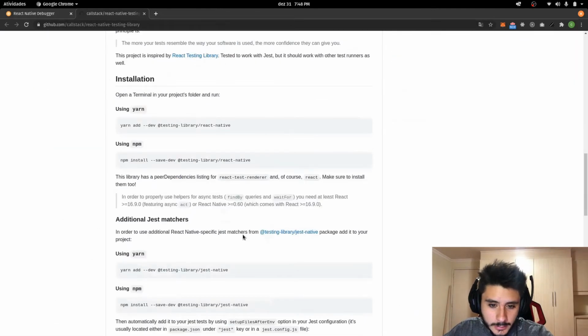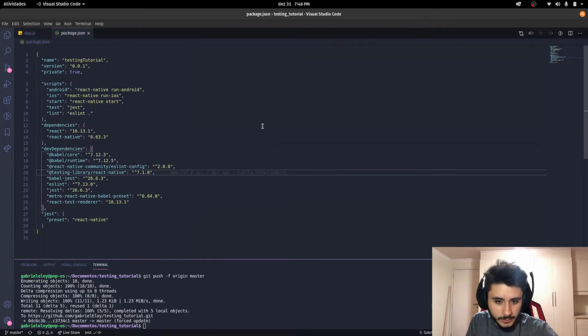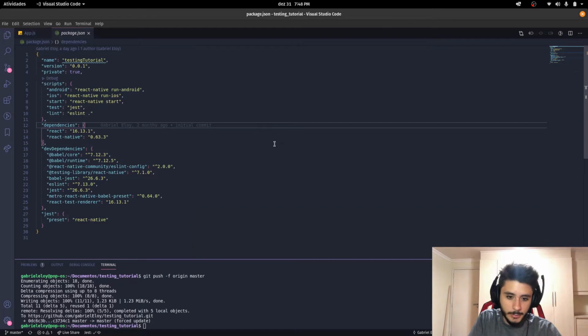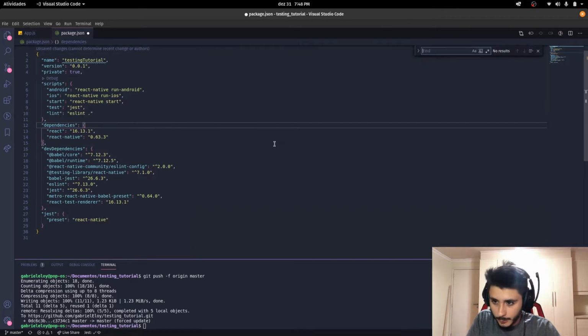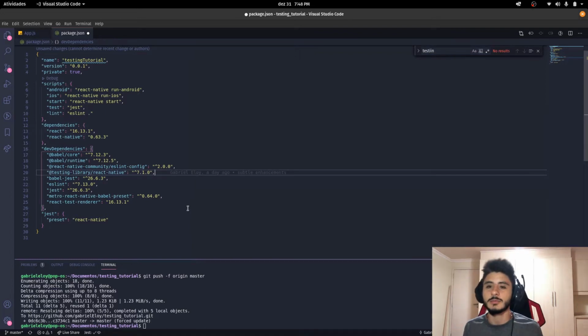But basically all that you've got to do is choose if you're using yarn or npm, and then copy and paste this command right into your terminal. I have already done this, so if we go into my package.json, I already have the testing library dependency here in dev dependencies, because anything that's related to tests is not going to production. It's just here to help us develop our application.